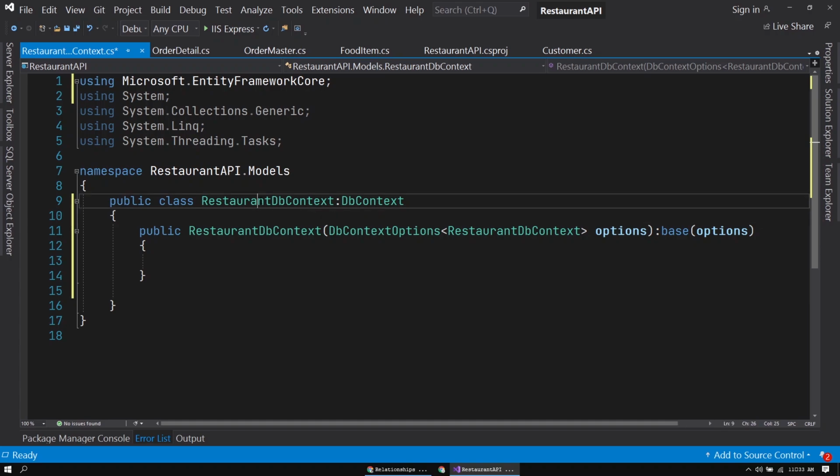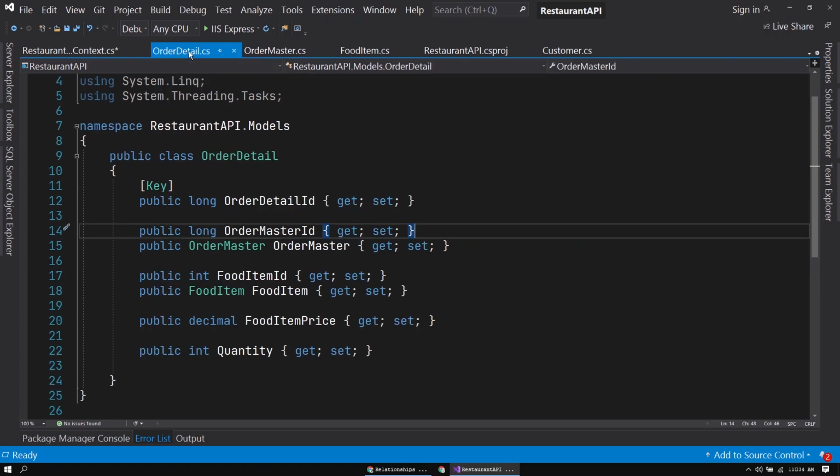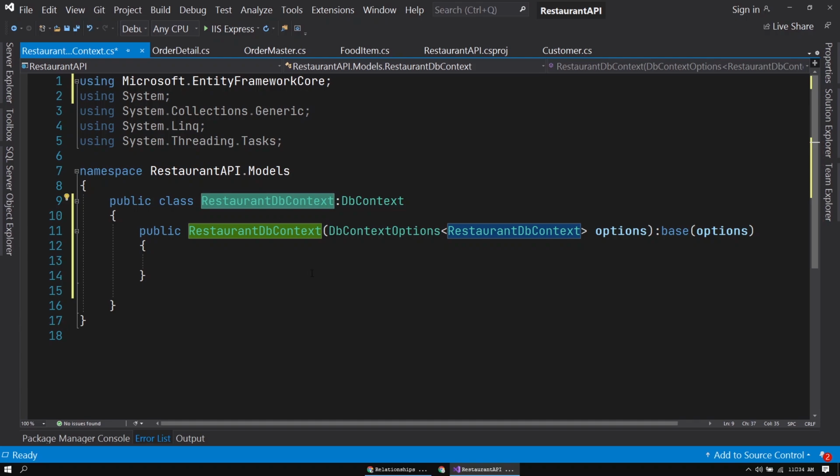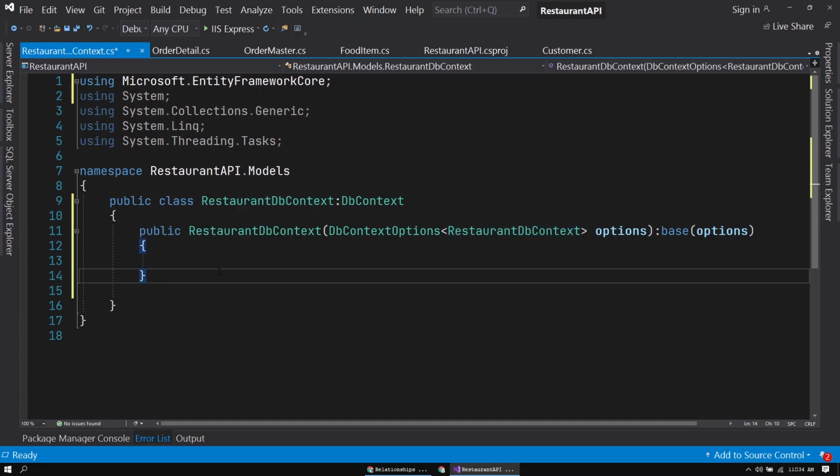Now this DB context class decides what should be created in actual physical DB through migration. That means in order to create tables corresponding to these model classes here, we have to have a corresponding property inside this DB context here. Then only corresponding table will be created through migration.